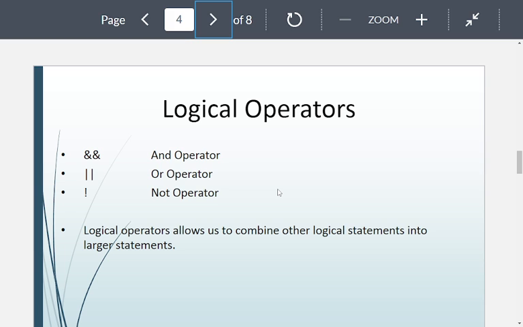Logical operators. So this is basically pulling things together. The double ampersand is the AND operator. The pipes: this is the shift button above the enter key, where there is the backslash. If you hold down shift, we get what we call the pipes. Double pipes is the OR operator. There are single versions of these for bit operations, which is not what we want right now. And then the exclamation mark is the sign for the NOT operator.